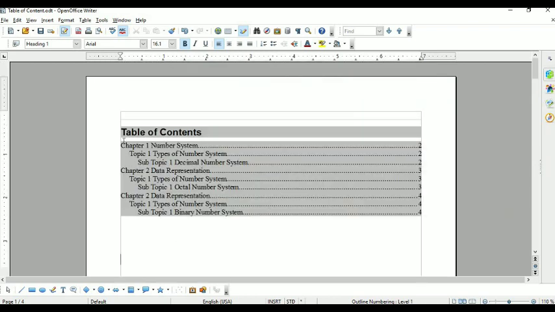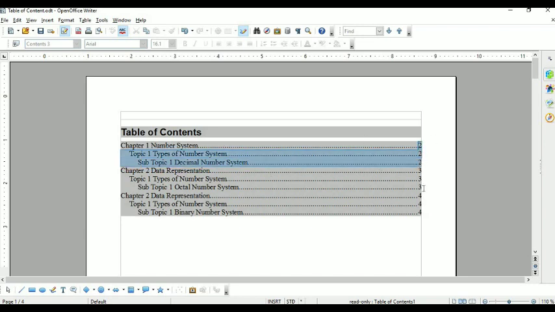See, the main topic name is chapter 1, number system. The subtopic is this one, and its subtopic is decimal number system. Is it clear? The page number is also given. The first chapter is given page number 2, the second chapter is given page number 3, the third chapter is given in page number 4, like this.